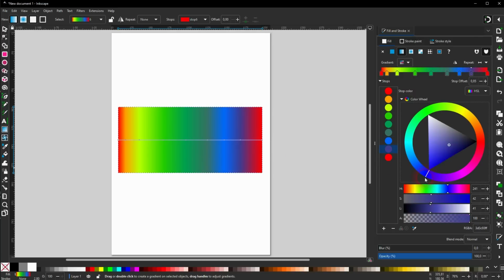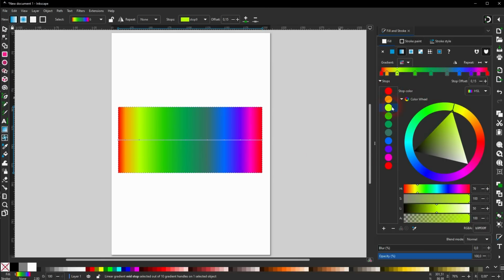Maybe one more. Let me make it two more. Now we adjust it a little bit. First up, we'll keep it. Orange is okay, the next one also, but here we have to adjust the color.